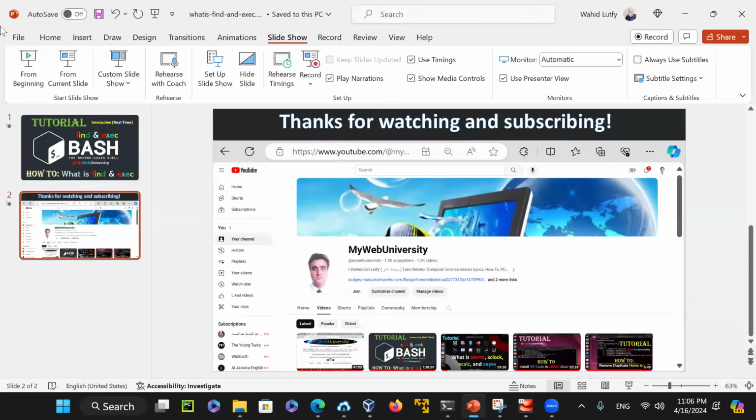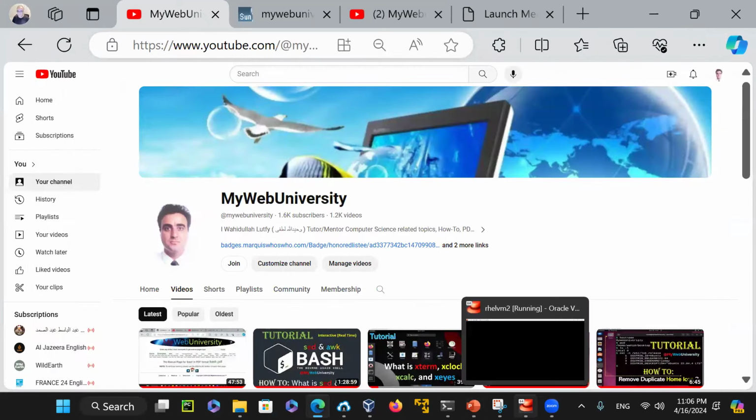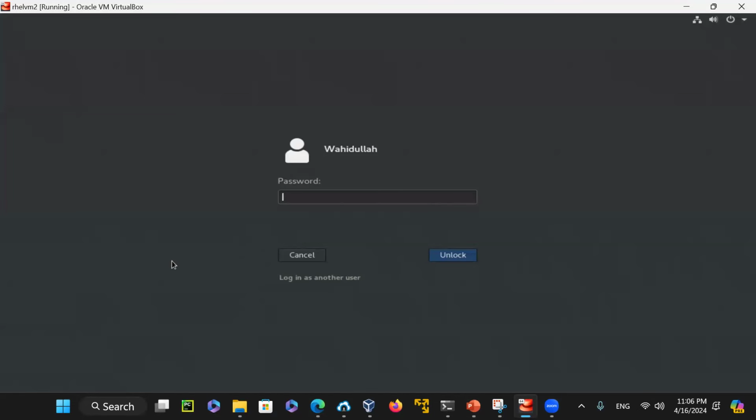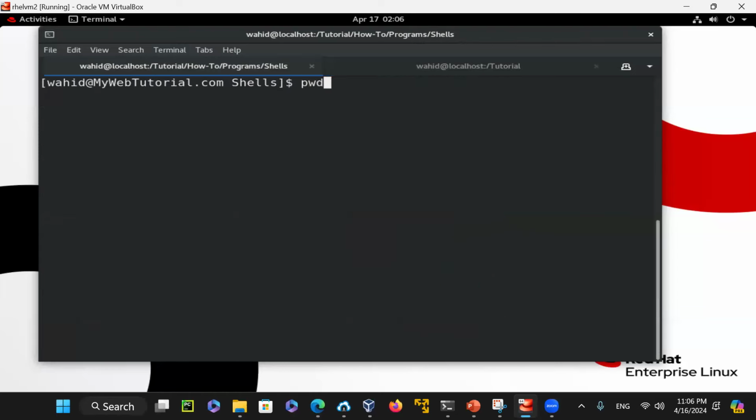So let's do that on the Linux machine. In this case, I have already started a Red Hat Enterprise Linux. Let me just log in first. The screensaver is asking me to log in. Then I'm going to clear the screen and do a pwd. As you can see, I'm in this directory. Let me clear the screen completely, cd to the slash, clear the screen, and cd to slash tutorial.